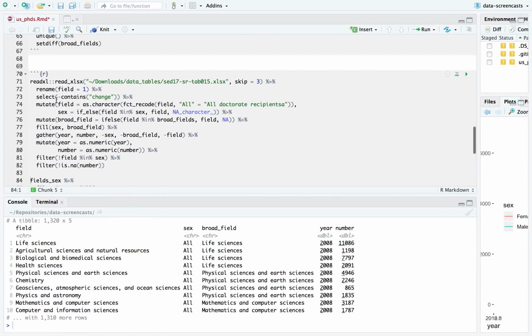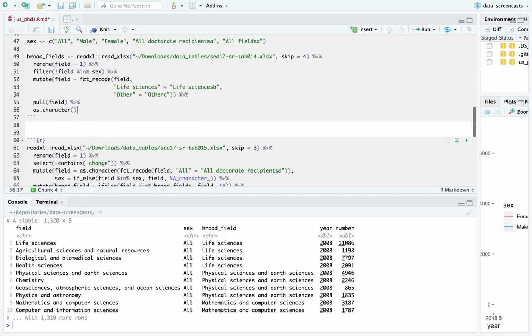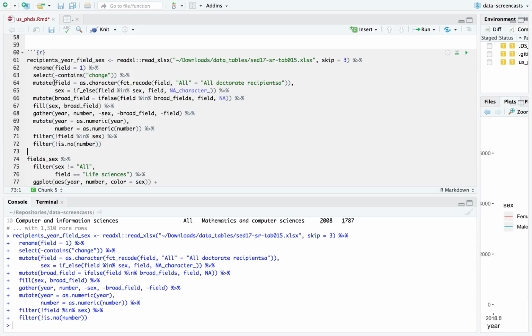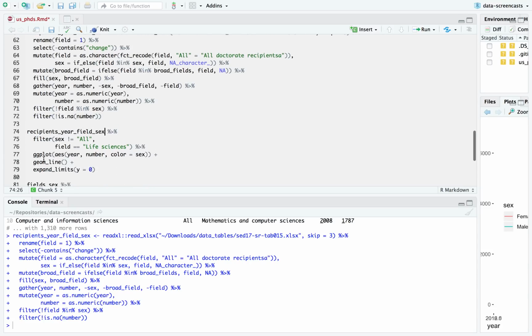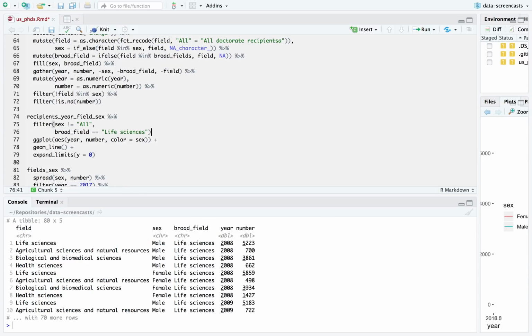And this is the version I'm going to want. I don't need this data anymore. I don't need the major fields vector anymore. I'm going to say this is recipients, year, field, sex. I think that's right. All right. Now if I say broad field equals life sciences, here's what I like about this.